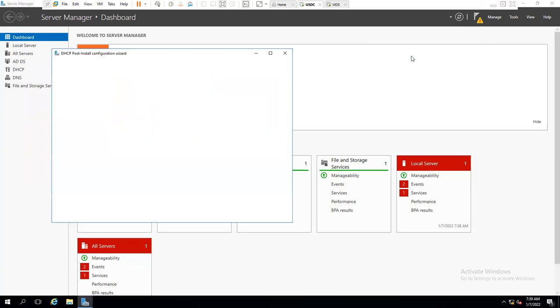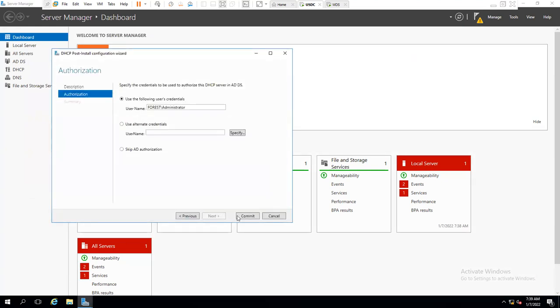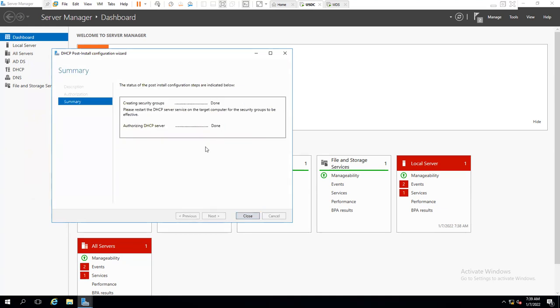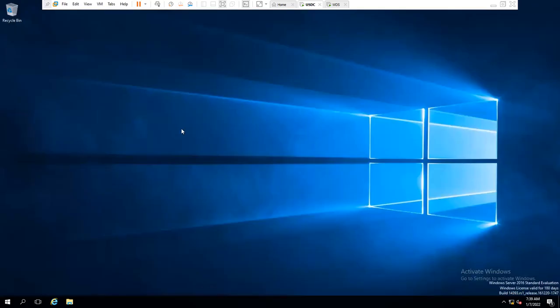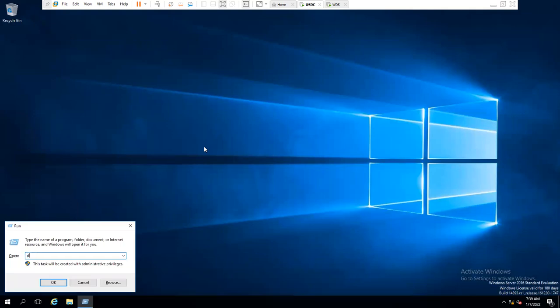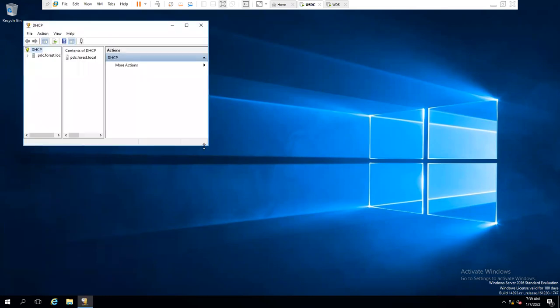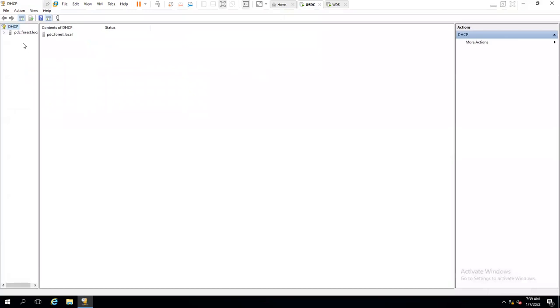Complete the DHCP configuration. Here it shows a success message. How many zones will be there in DNS, sir? 2 zones: forward and reverse. What is forward lookup zone? Name to IP, which translates from name to IP address.